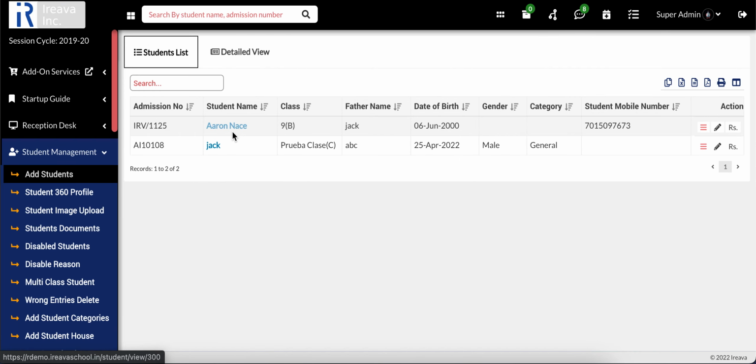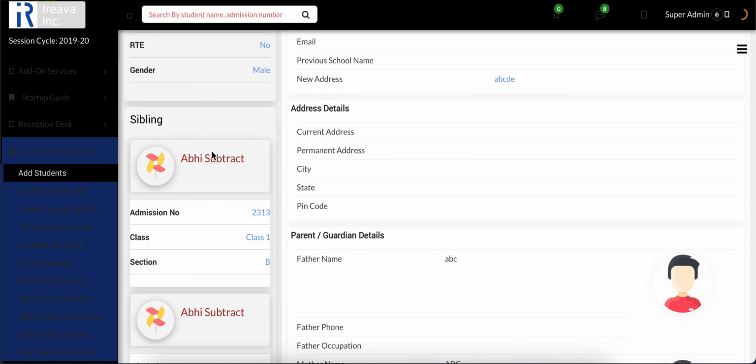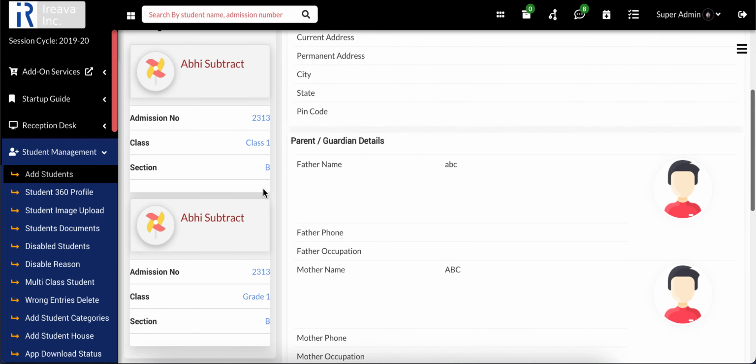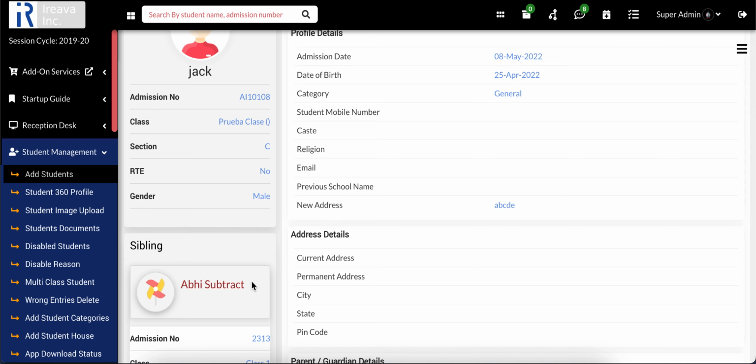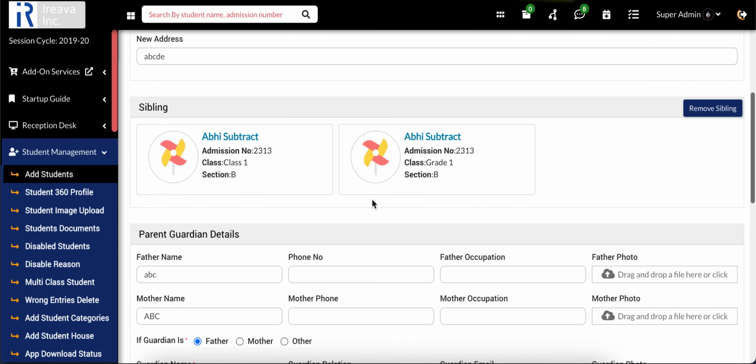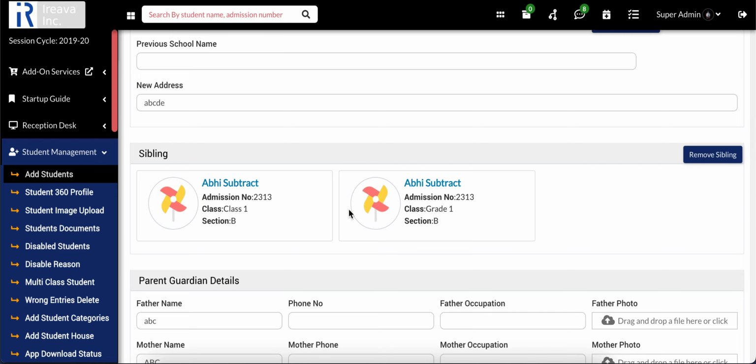And the sibling is definitely Abhi. So class 1 Abhi we added, and grade 1 Abhi is already added as a sibling. Now we want to add another sibling. The catch is you already added one sibling to Jack. If you add the student, you will find these two already added as siblings to this student. Now when you add a new student, just add Jack as a sibling.